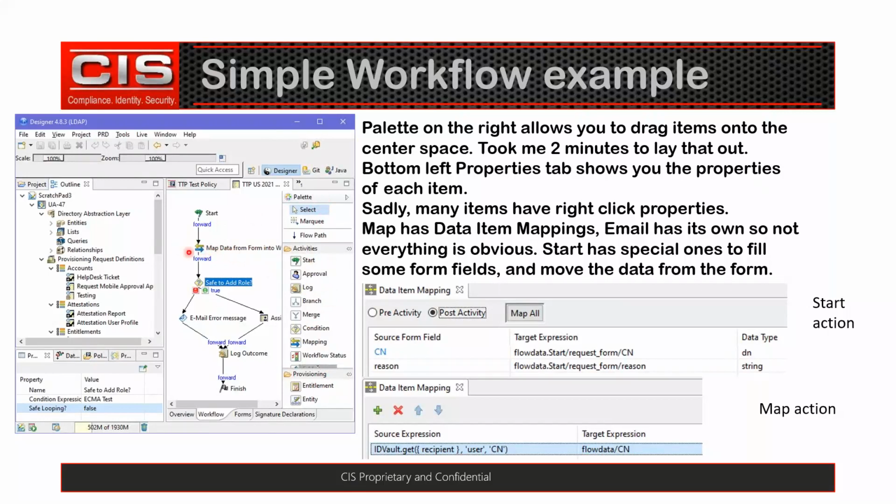So, for example, I had this mapping action, and that is copying data from the form into the workflow, because there's two components to a workflow. There's a form the user sees, they interact with, they do stuff. When they're done, the workflow starts. I'll show you the form in a minute. And then I have a condition. Is it safe to add the role? Because whatever happens in this form, cool. It's not. If it's false, I'll go to the email error message. And if it's true, I'll assign a role, and then I'll just log the outcome regardless, and then I'm done.